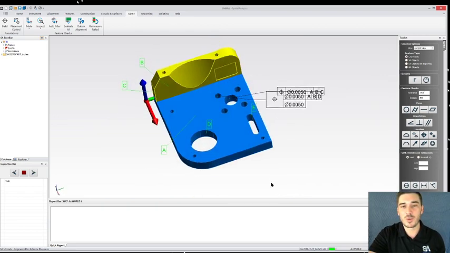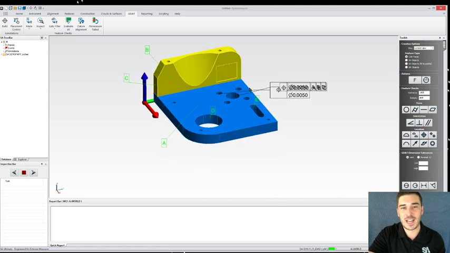Let me do one more. We'll do a surface profile for this large piece back here, and we'll do that surface profile within 10 to A, B, and E.